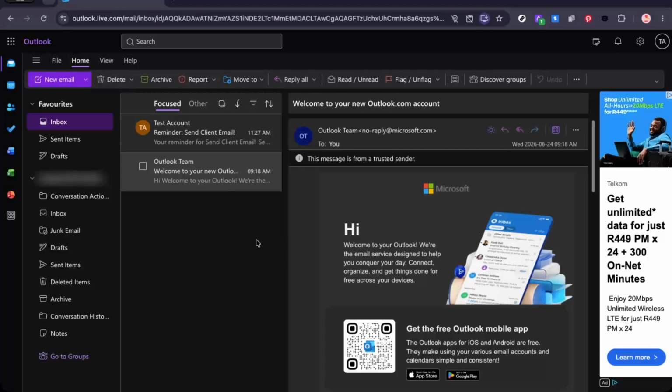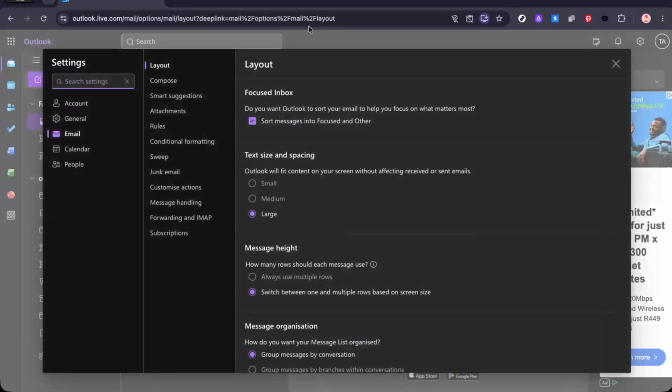Once you're there, look to the top right corner of the screen and click the gear icon. That opens the settings area, which is where Outlook keeps personalization and account options. When the settings panel or page appears, look to the left-hand column and click on Accounts.